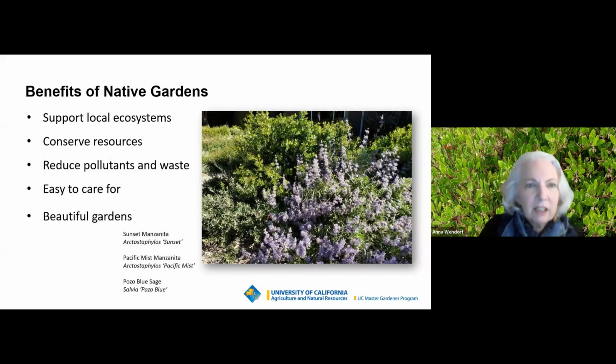Okay, so let's talk about some of the benefits of putting natives in your garden. We'll talk about supporting your local ecosystems, which is a generous way of taking care of the earth, where we're taking care of the pollinators, the birds and other aspects of the wild area around us. We're going to talk about conserving resources such as water and fuel. We'll reduce pollutants, which get into the groundwater. They're easy to care for, and they are beautiful.